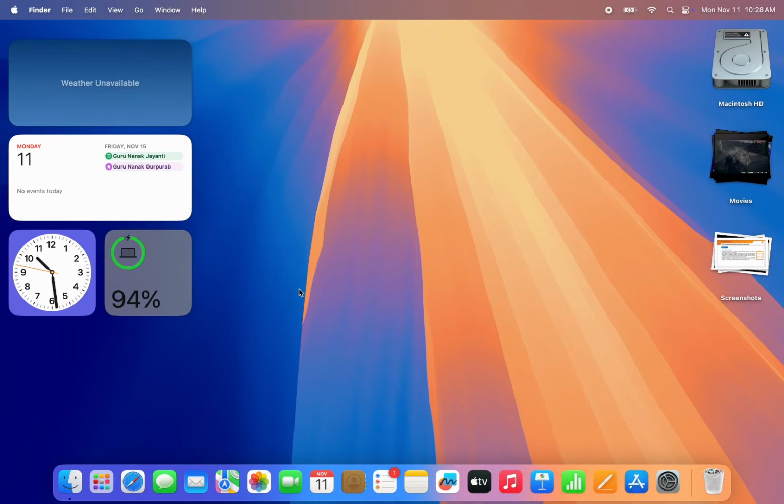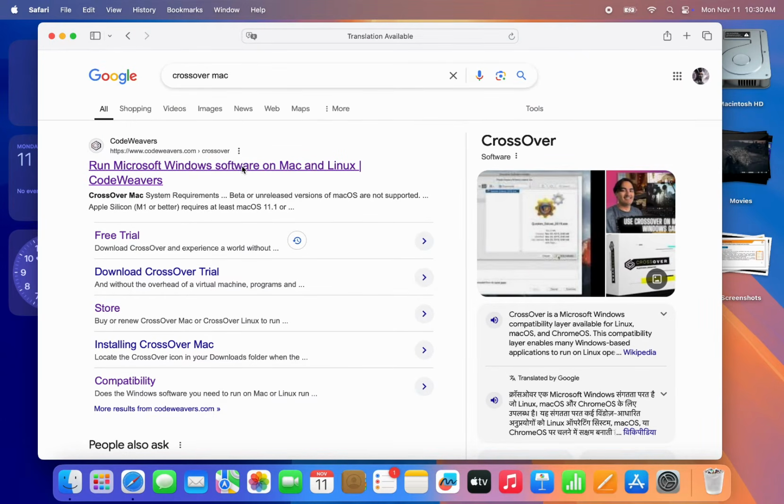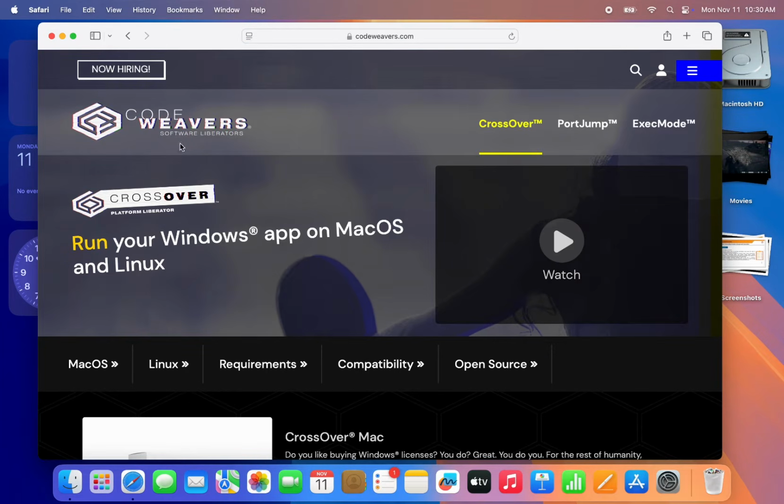So first, open Safari and search for CrossOver for Mac download on Google. Initially, obtain the 15-day free trial version from the CrossOver website. This will enable you to evaluate CrossOver's capabilities.